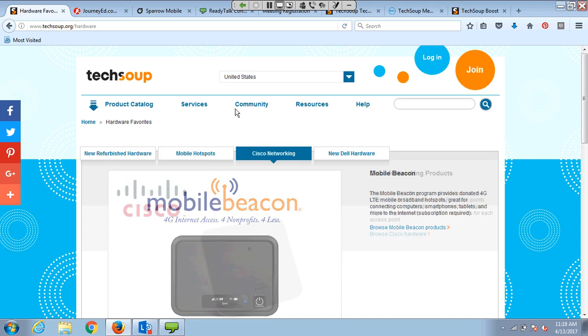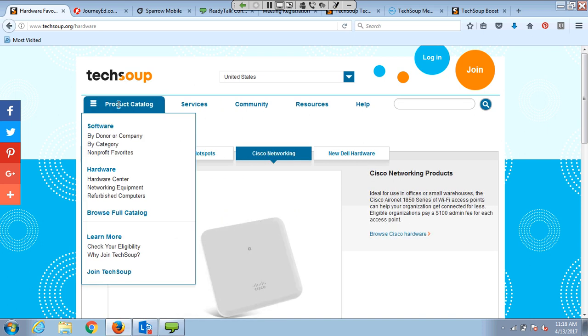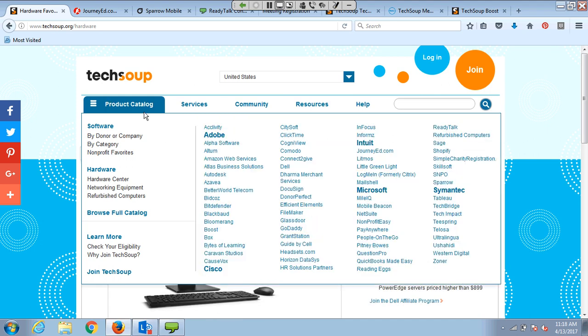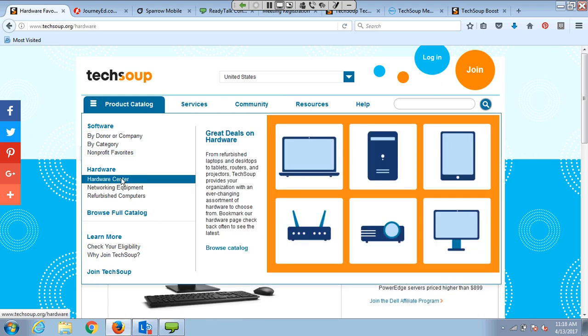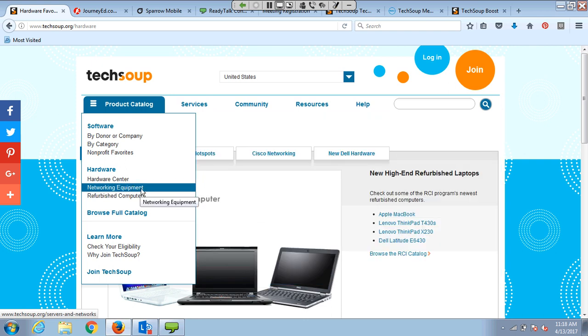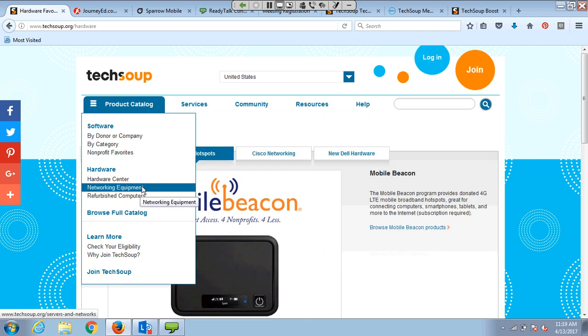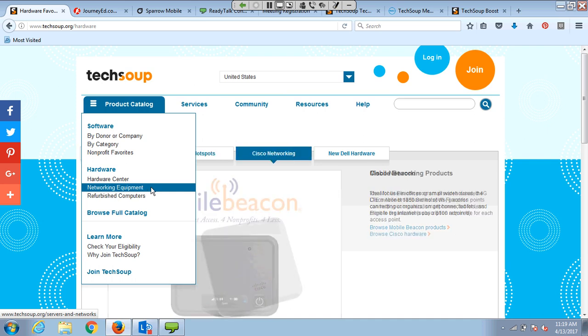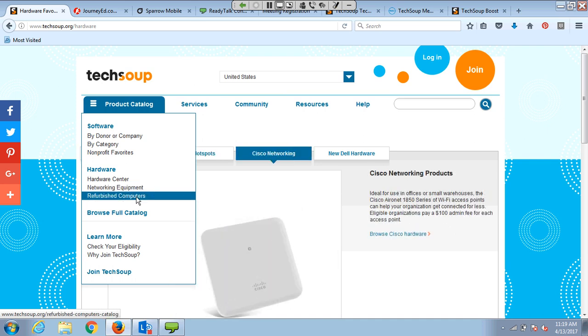I just want to show people one more time how we got to this section, where I'm going up to this product catalog on the upper left side of my screen. I can scroll down and get to our Hardware Center, the landing page that Gail was talking about with the four tabs of Mobile Beacon and Dell and refurbished computers. There are also tabs where you can look at networking equipment for those interested in setting up servers and VPNs and firewalls and switches, and then our refurbished computer program.